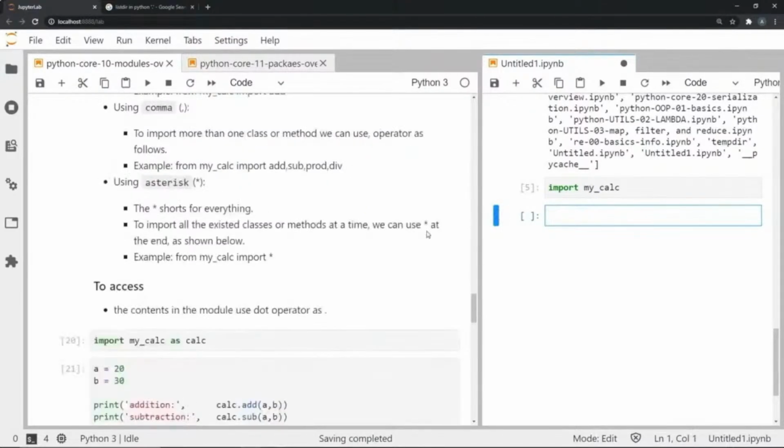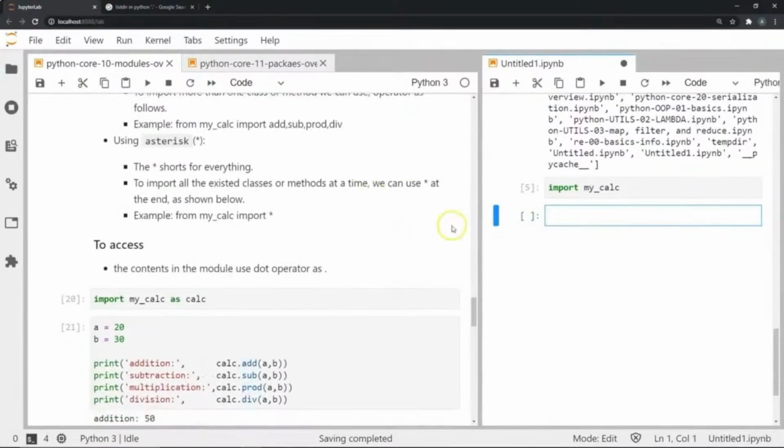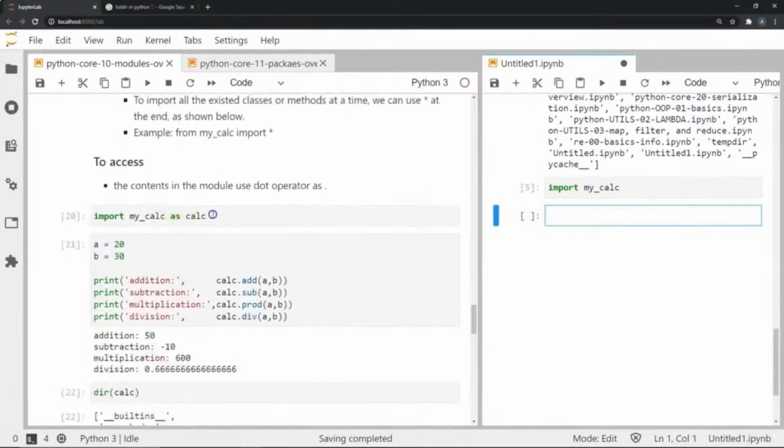Now to access contents in a module, we have to use the dot operator, and I will show you how right now. In my example, I'm going to import mycalc as calc. Since this is the original module, I'm going to give it a shorthand name so that I can easily use it in my code and I don't have to type out my_calc every time. So anytime I have to refer to a particular method or function inside this module, I will just use this placeholder variable name.